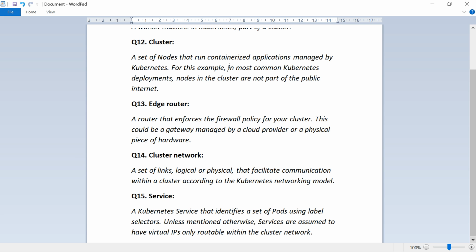A Kubernetes service that identifies a set of pods using label selectors. Unless mentioned otherwise, services are assumed to have virtual IPs only routable within a cluster network.